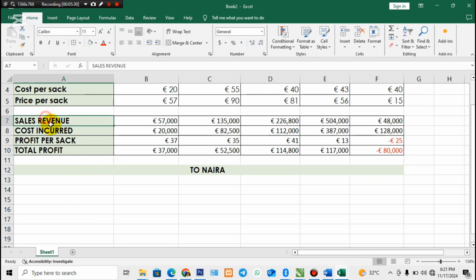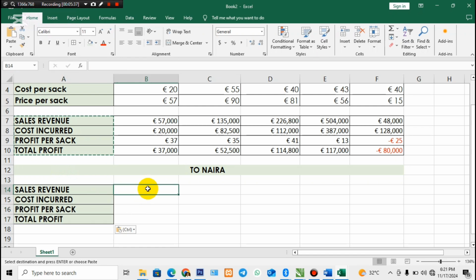Now I will collect all our subheadings here, Ctrl C, and I will paste them here, Ctrl V. Okay, so that is that. So now let us convert all these answers from euro to naira. How do we do that?